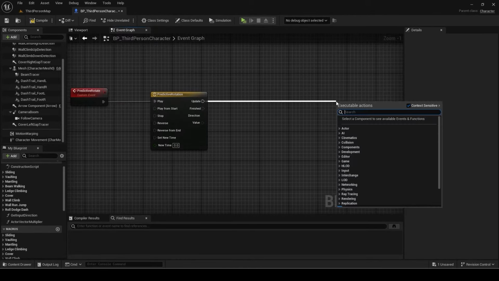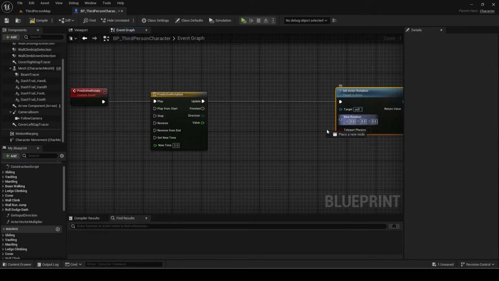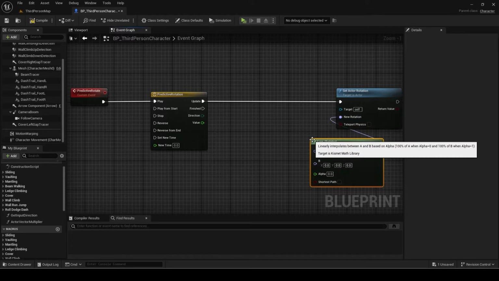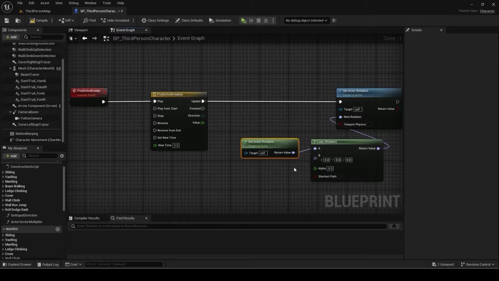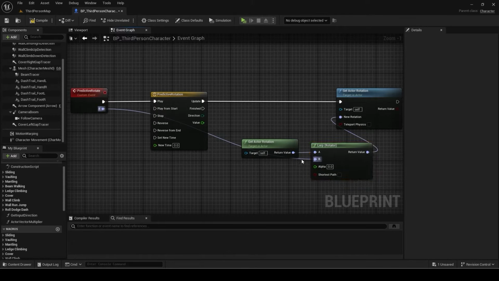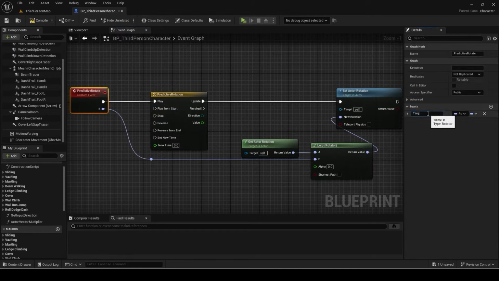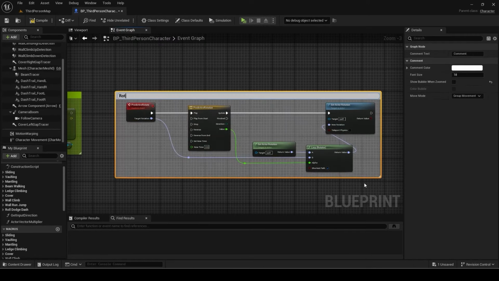On update, set the actor rotation to a lerp rotator node. A will be the actor rotation and drag B into the event node to make it an input. Rename it to target rotation. The alpha is the timeline's value. Finally, enable shortest path. This event will quickly and smoothly rotate the player to a target rotation.